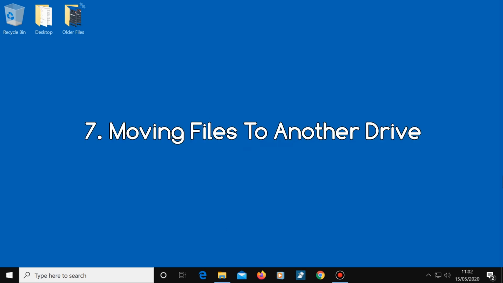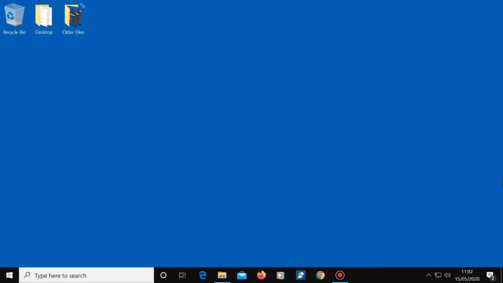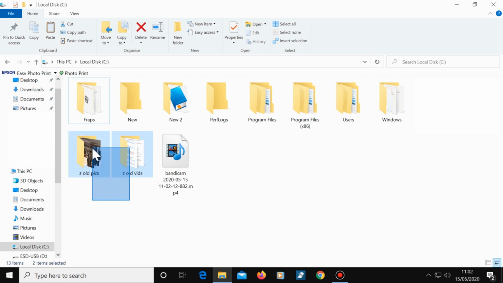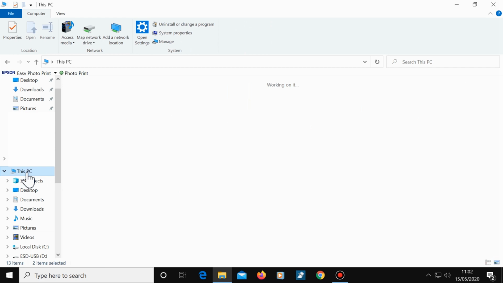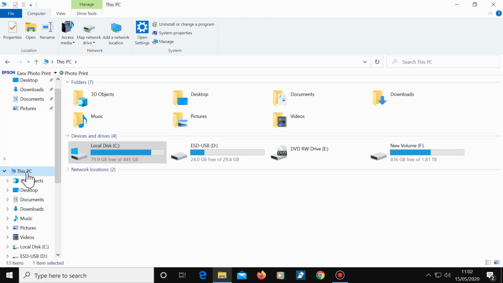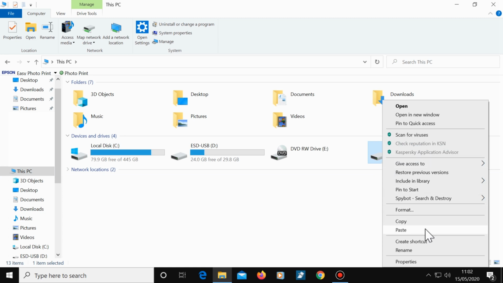Number 7, moving files to another drive. If you have files and folders that you don't use very often, you could move them to another hard drive or a USB flash drive. Just highlight the items you want to move, right click on them and select Cut, click on This PC, right click on the hard drive or flash drive you want to move your files to and select Paste.